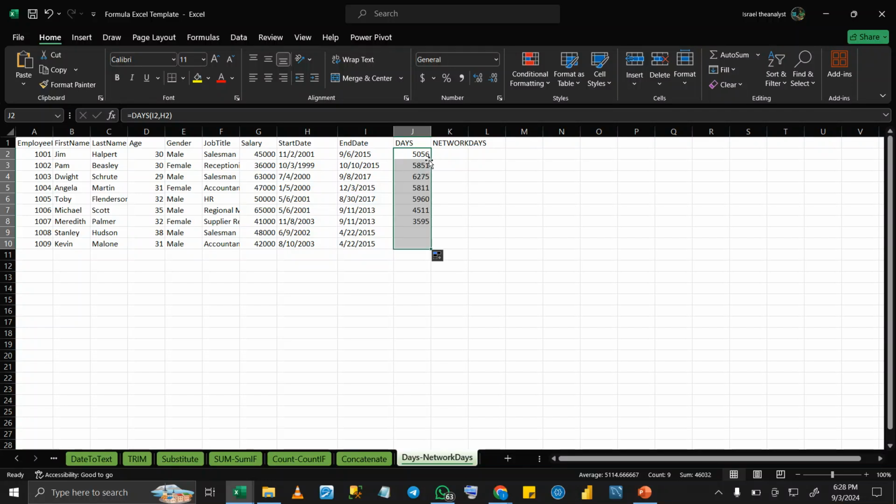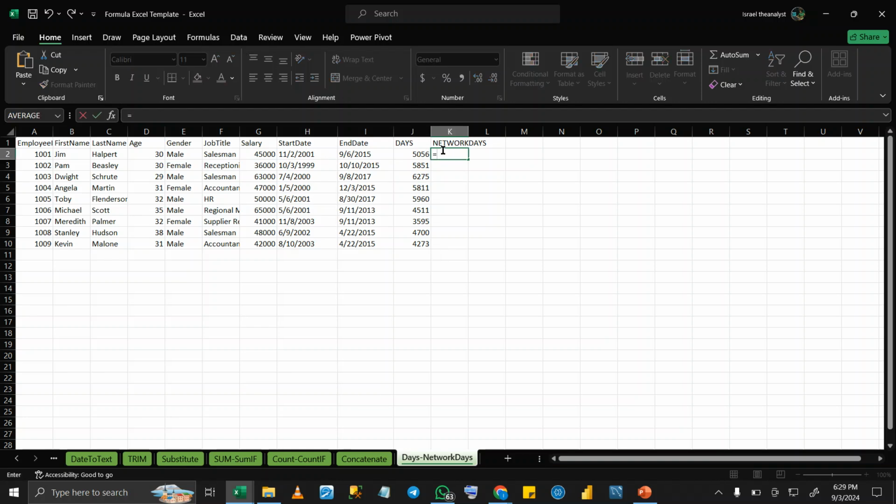Now let's double tap this icon to apply it to everything. Now this person worked for 6,275 days. That's the total number of days this person worked in our company. Do you see that? So we also have what we call network days. Most people usually work Monday to Friday, right? Saturday and Sunday are excluded. So let's say in your company, your workers usually work from Monday to Friday, while Saturday and Sunday are excluded. That's what network days will do. It won't include Saturdays and Sundays.